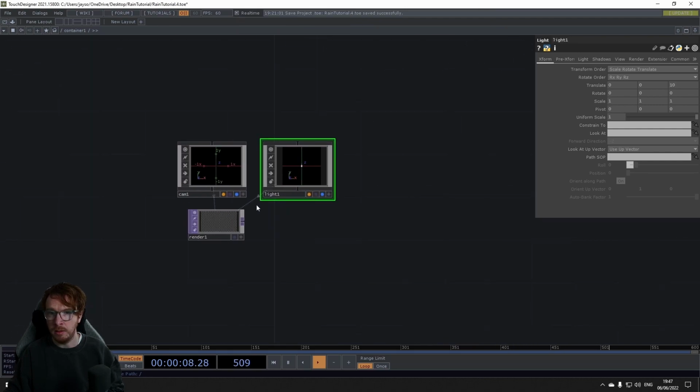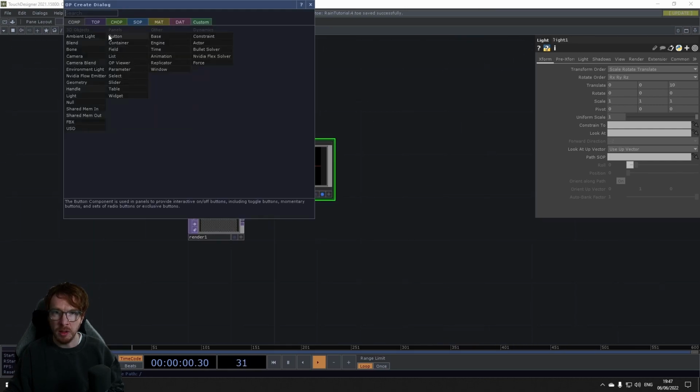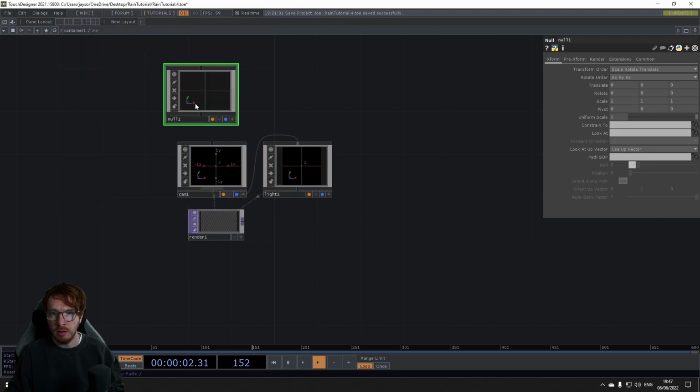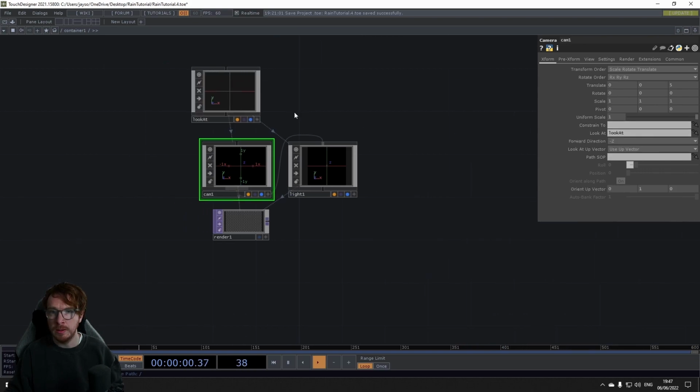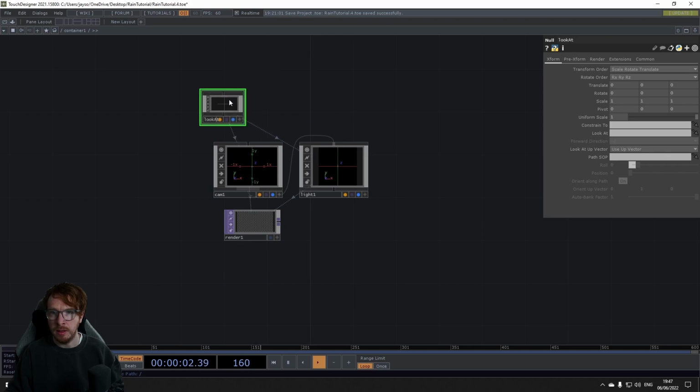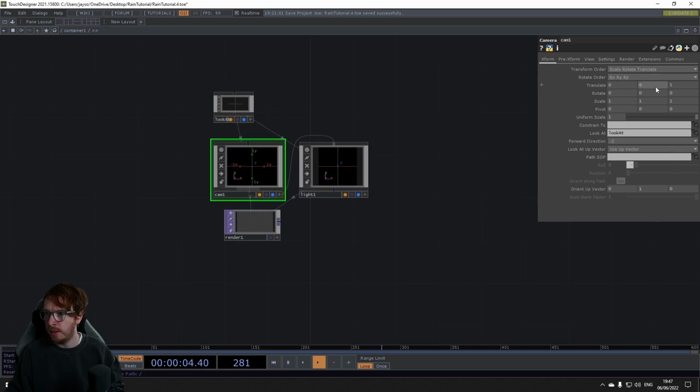And I'm going to pair up my light with my camera. I'm also going to make a look at, just because I really like this way of doing things, just have the camera always focused on something. So I'll have the light and the camera both look at those. And what else do I need to do? I think that's it. And I'm just going to tilt this up by 1.